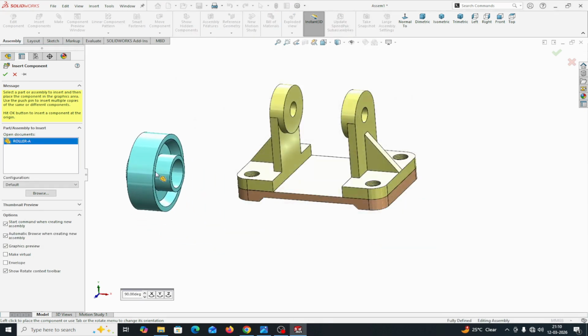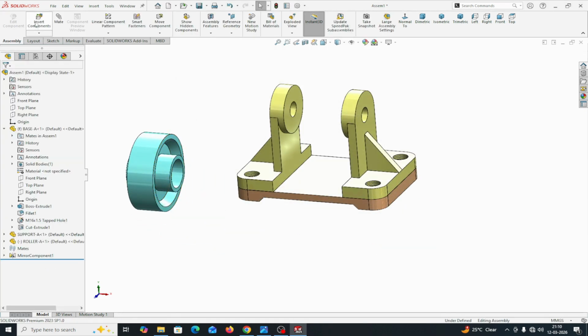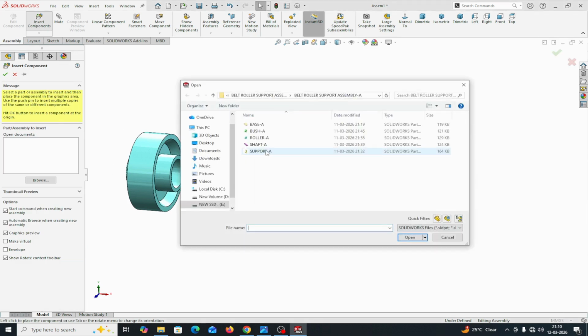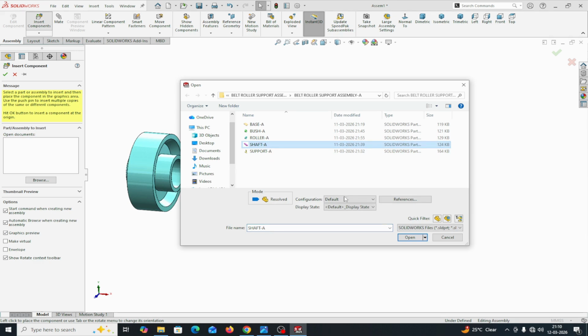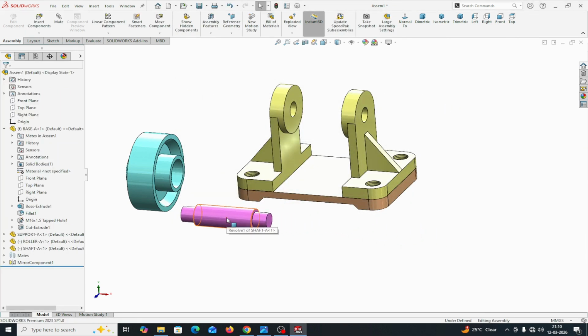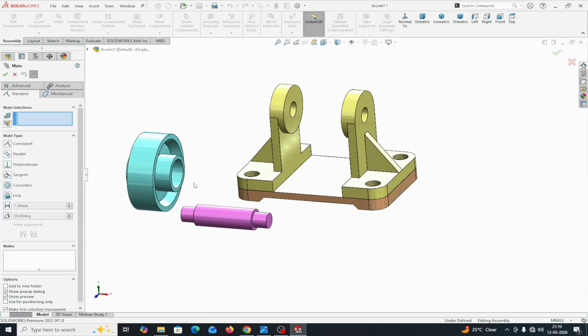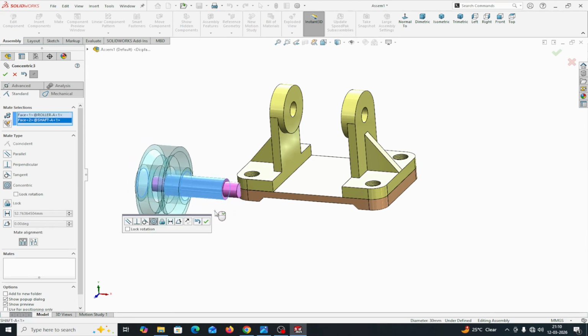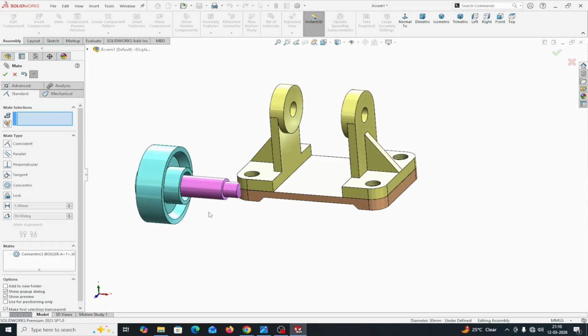Okay, place here. There is no need to rotate. And again another component. This is the shaft. This is the shaft of this one. Okay, click here. There is no need to rotate it. Now mate inside all of this roller and this upper portion. This is the concentric relation.